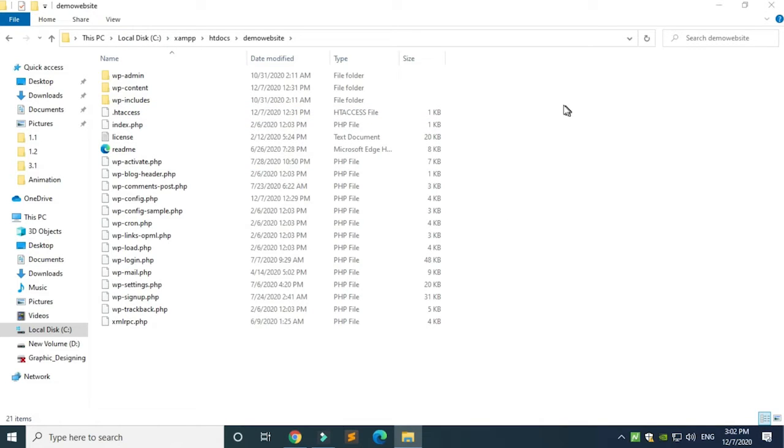Okay, so let's find out what are the important files and why they are required. First of all, I want to tell you that the WordPress root directory contains some special configuration files. These files contain important settings for your WordPress site.